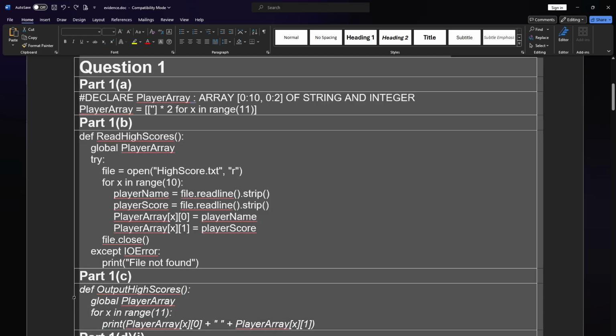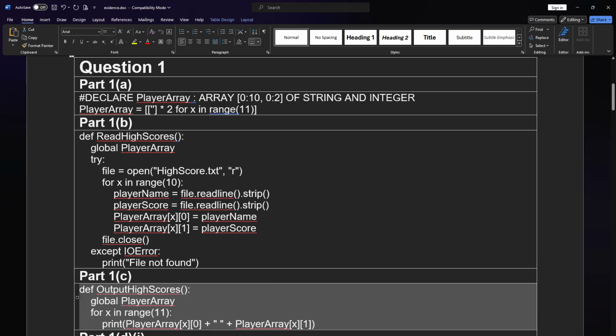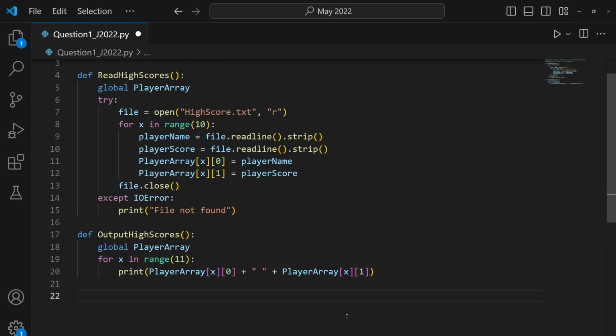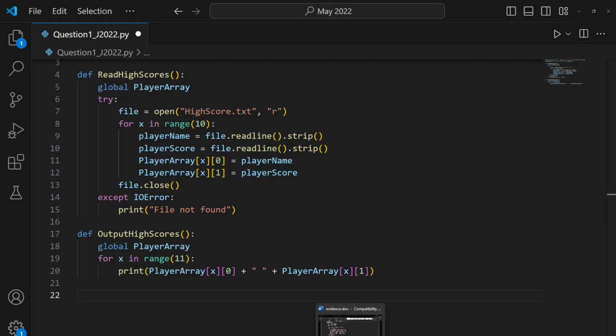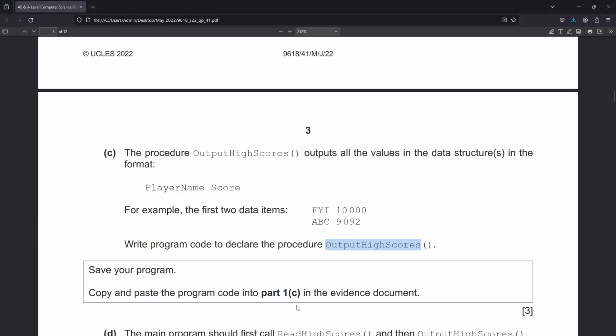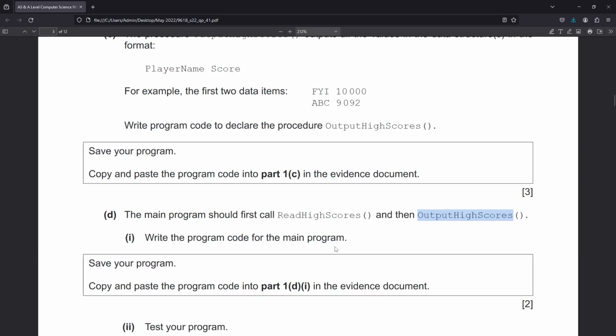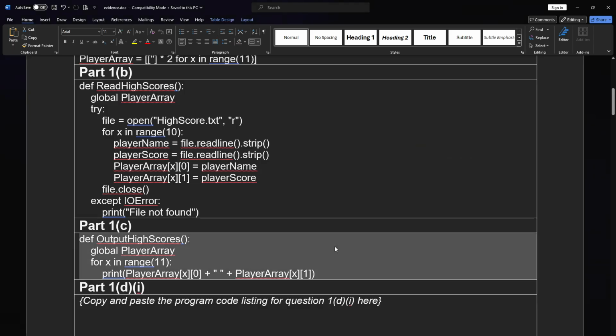Oops, what did I just do? Just save it. Okay, so there goes our next part of the question. Let's move on to the next part. The main program should first call read high scores and then output high scores. Write the program code for the main program.